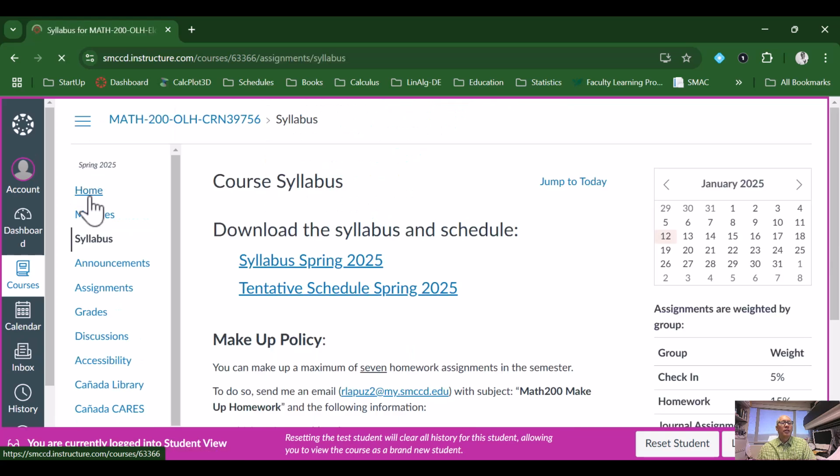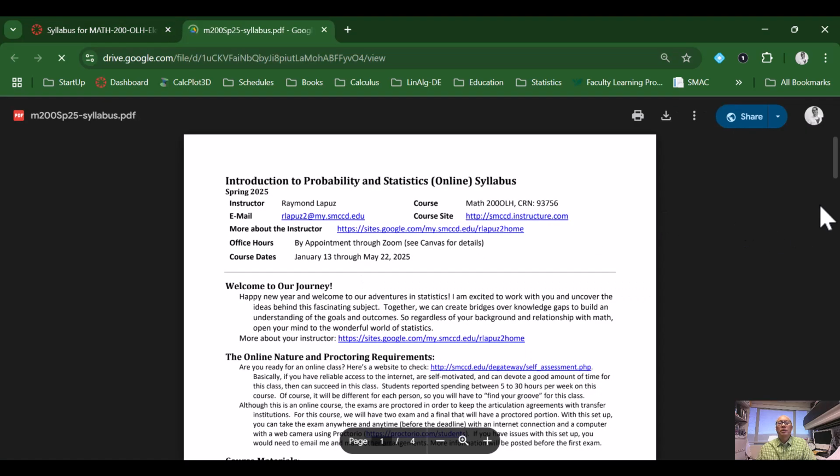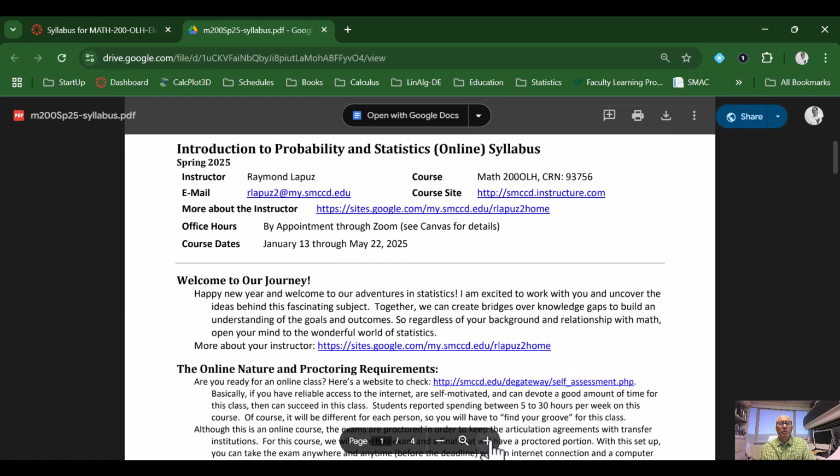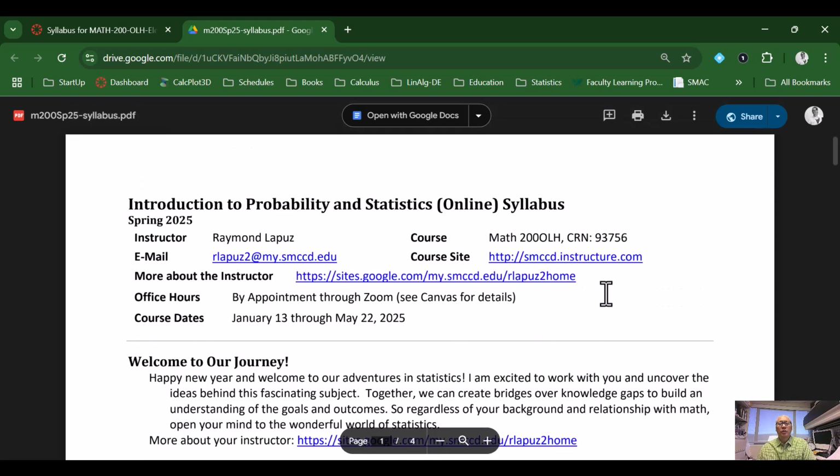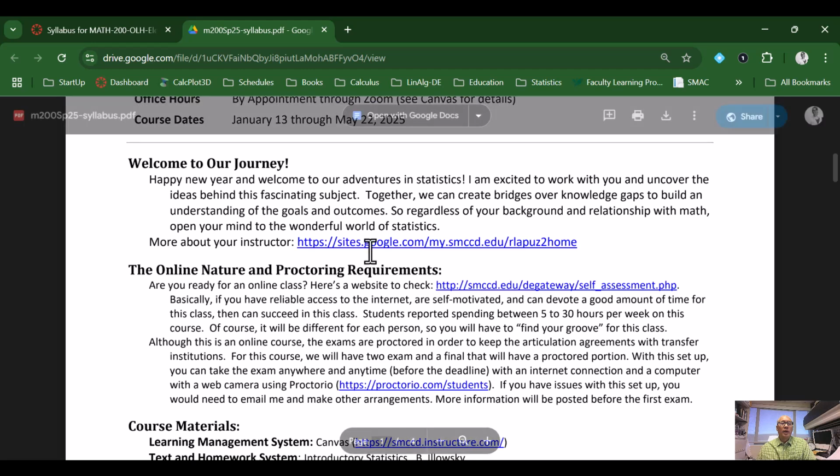All right, I want to skip over the modules for a brief moment and take a look at the syllabus page. So if you go to the syllabus page, you can click on the syllabus and it would be ready for you to download and print. So this is our official syllabus for the semester. We have a welcome, we have a proctoring statement.